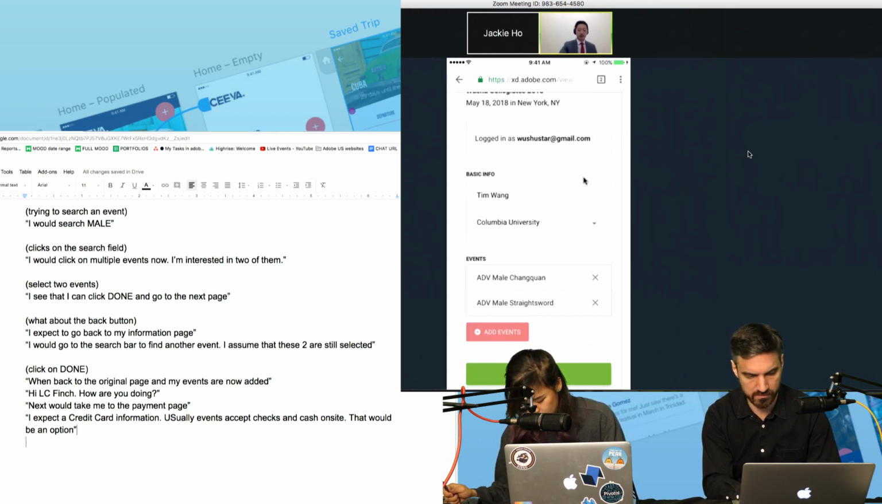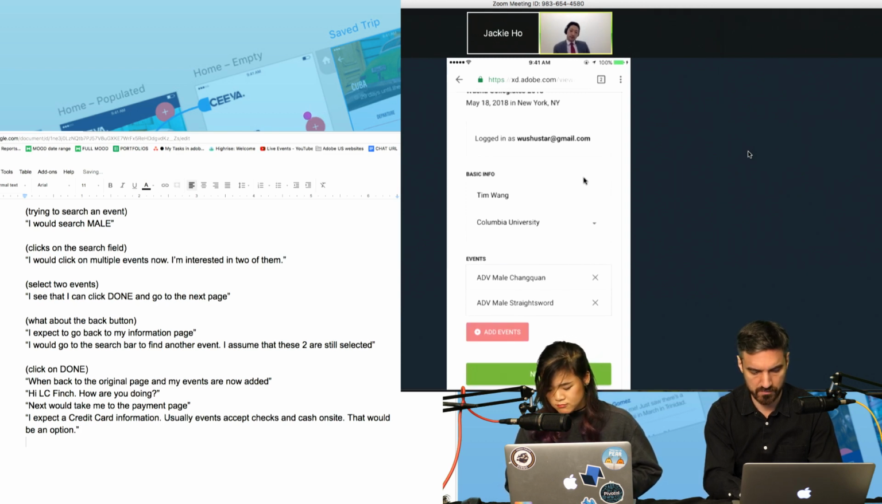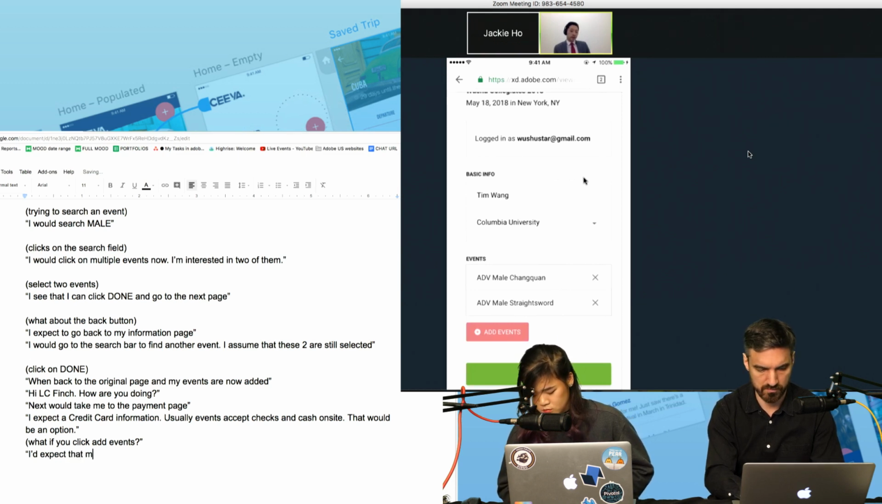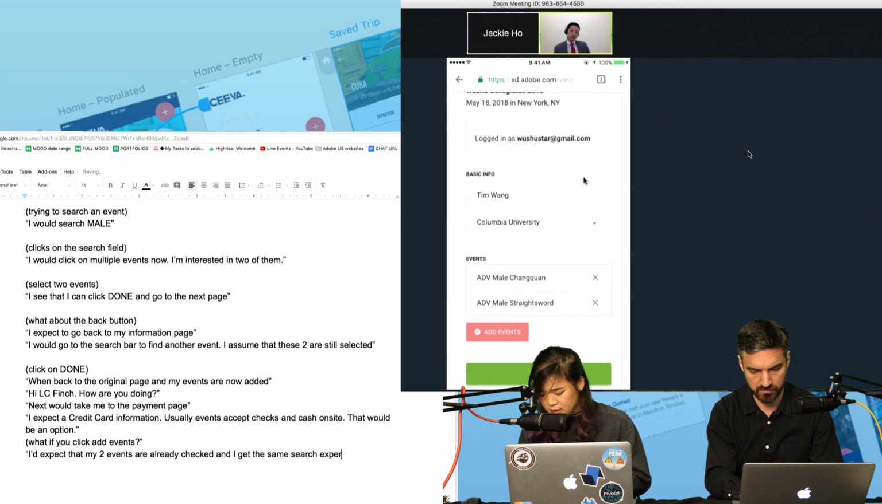Gotcha. What would you expect to see if you clicked add events again? The same thing that I saw previously. So a list I can search, and probably my events that I've already added are already checked, so I can't double add it if I forgot. Gotcha. Cool. So go ahead and click next.